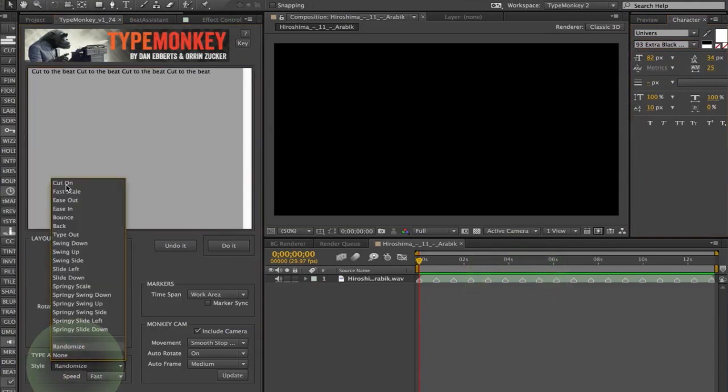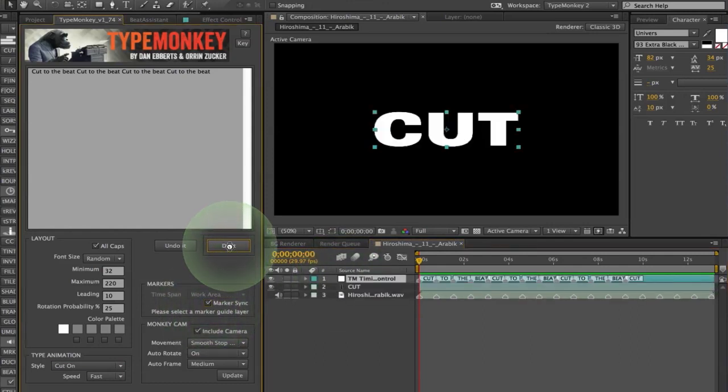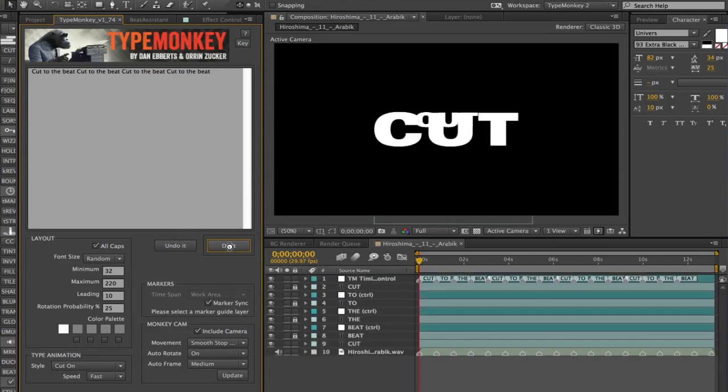For this one, I'm going to only have the type cut on, so I select that from the style menu, select the marker layer, and click the marker sync button, and do it. Let's see how it looks.